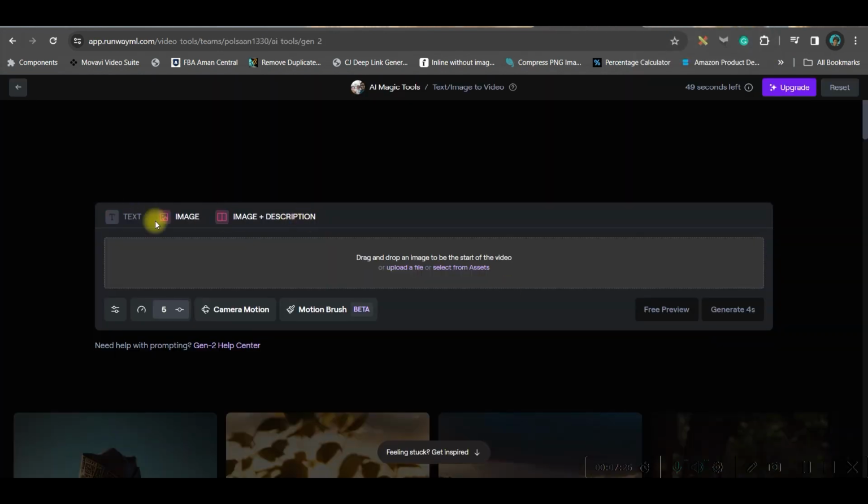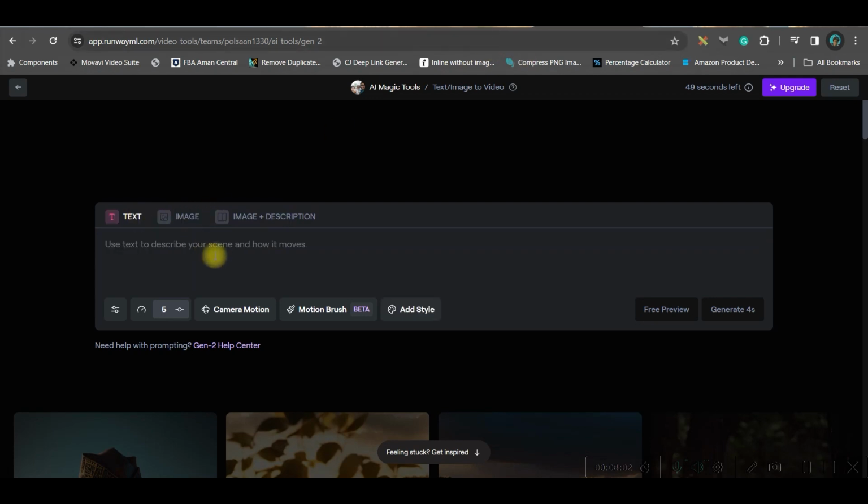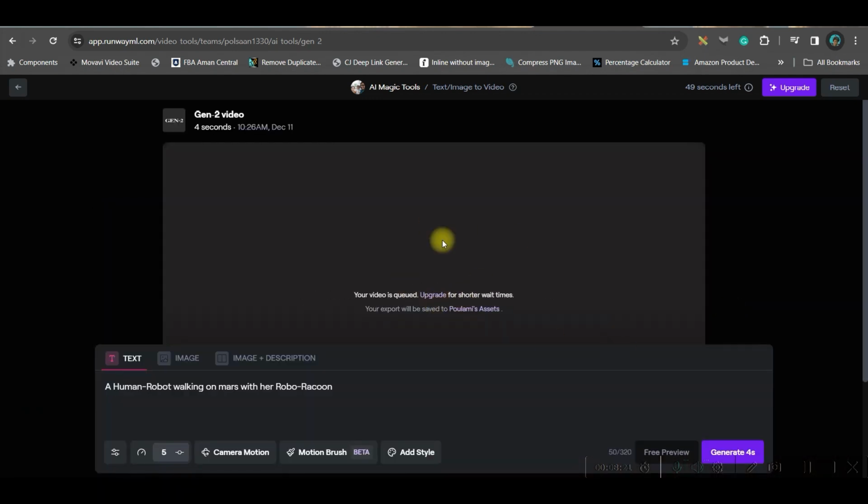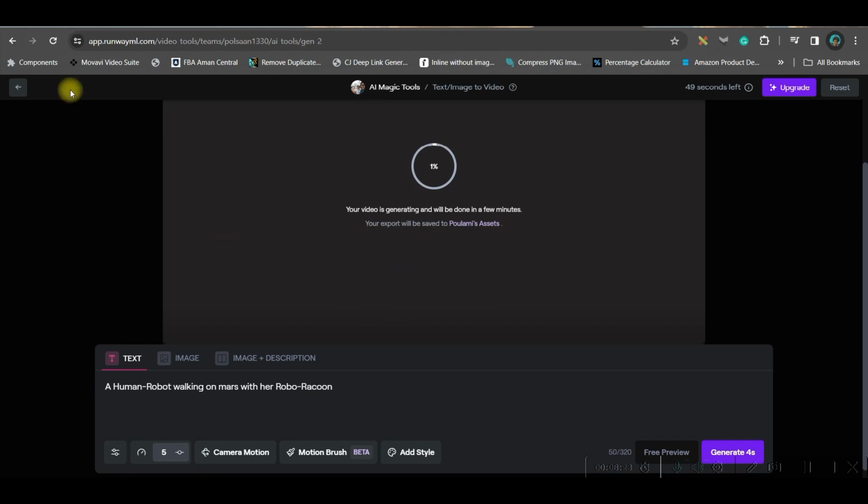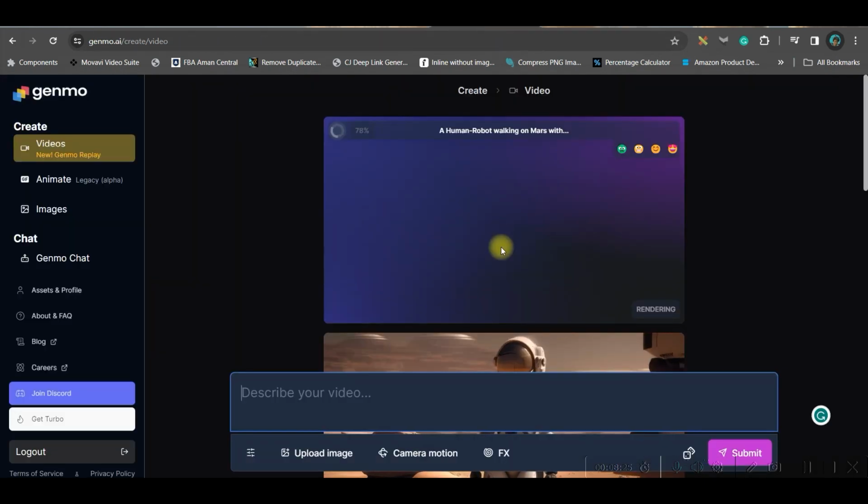So here we have three different options. Either we can upload image, but now since we are exploring text, the same text I'm going to copy. So I have given this here also the same prompt and then generate. Now it will take a little while to generate the video, as this is also a free account. So let me check in Genmo.